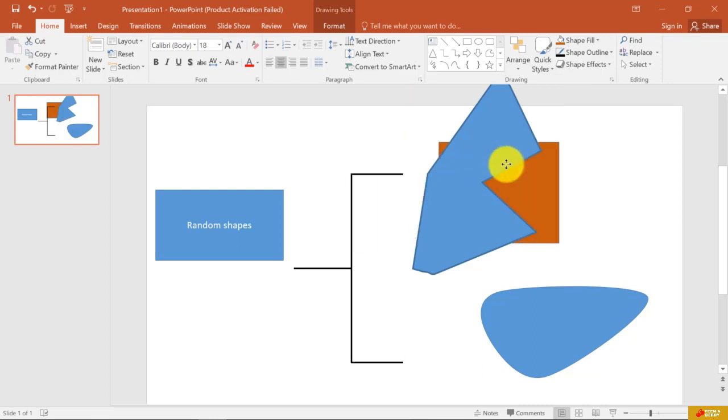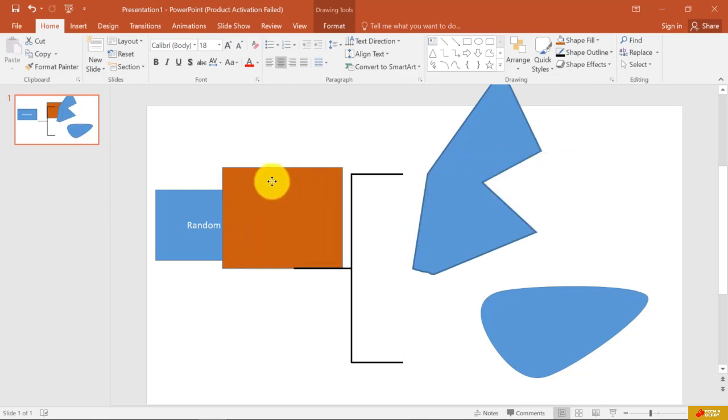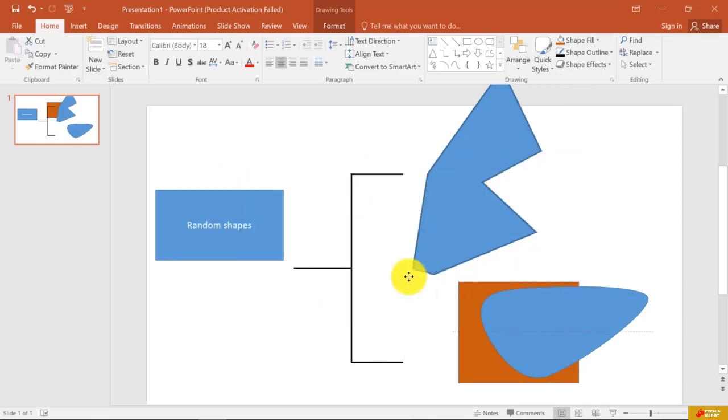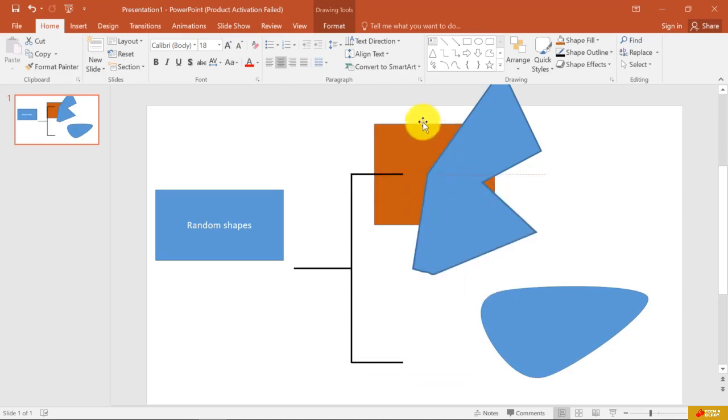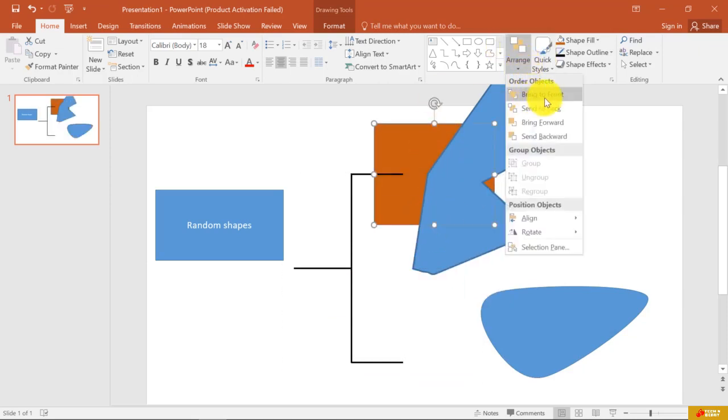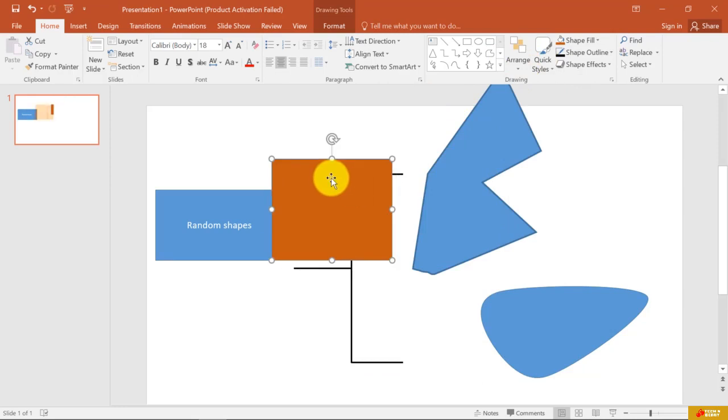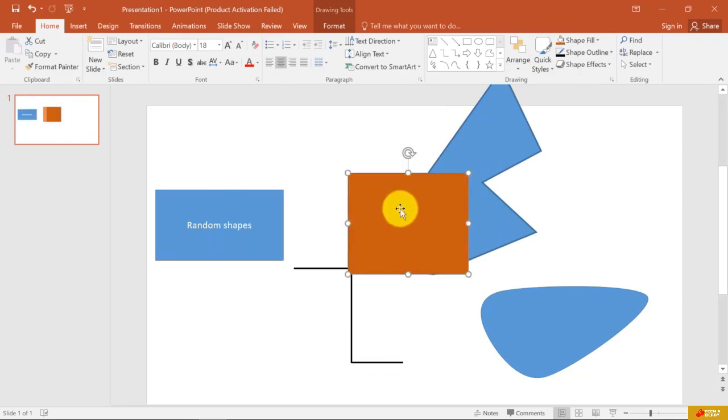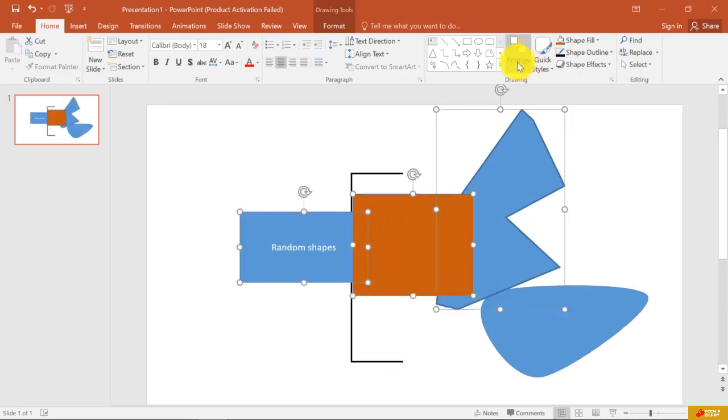Okay, you can see it is at the back of these shapes, it is at the front of these shapes, and it is at the back of all of these shapes. And if I just click on bring to front, now it is at the front of all of the shapes.